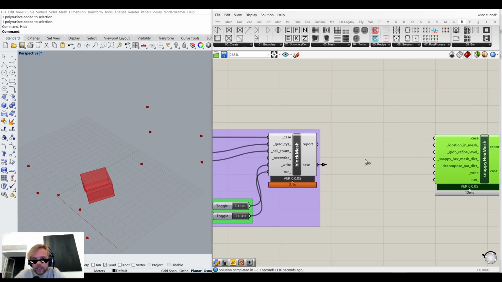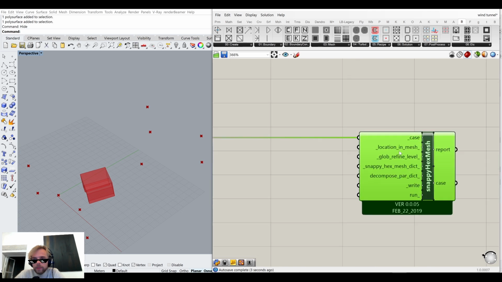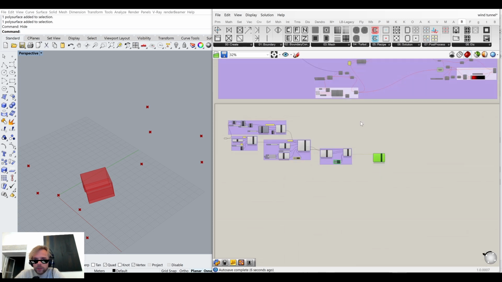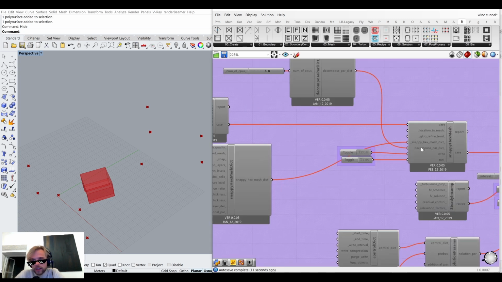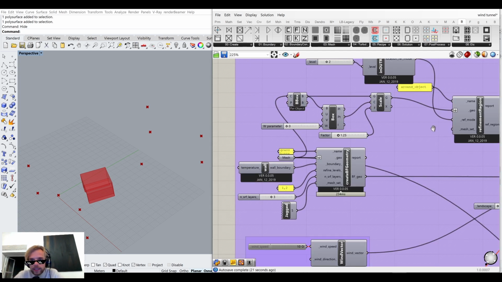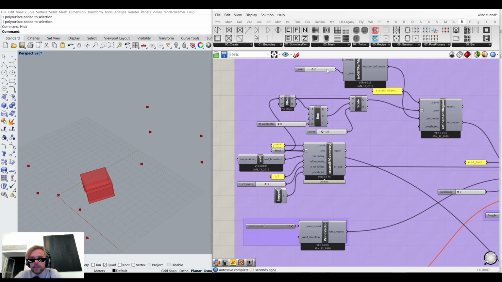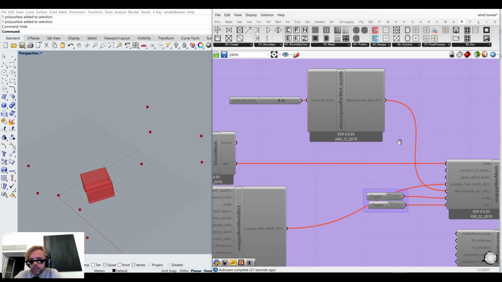Asks us for a case, of course, we give it. Asks us for location in mesh, and then a bunch of other inputs. So for this one, I do need to actually check what is going on. So location in mesh, we don't need any inputs, that's great. Global refinement level, we don't need to add anything because we already gave it a refinement level right here, which is level 2. So we don't need to change anything.